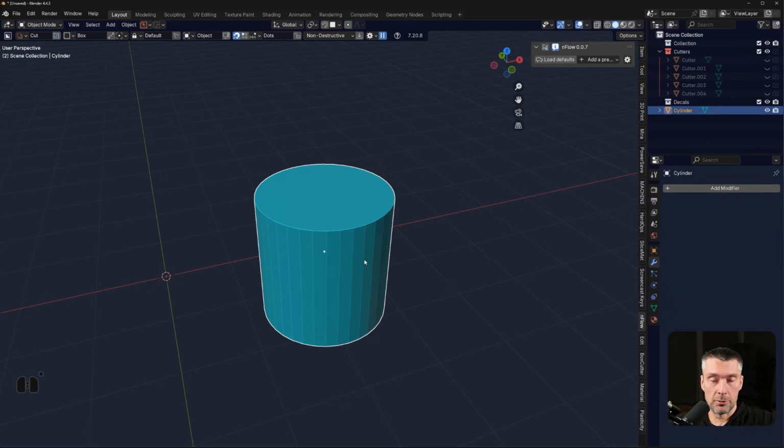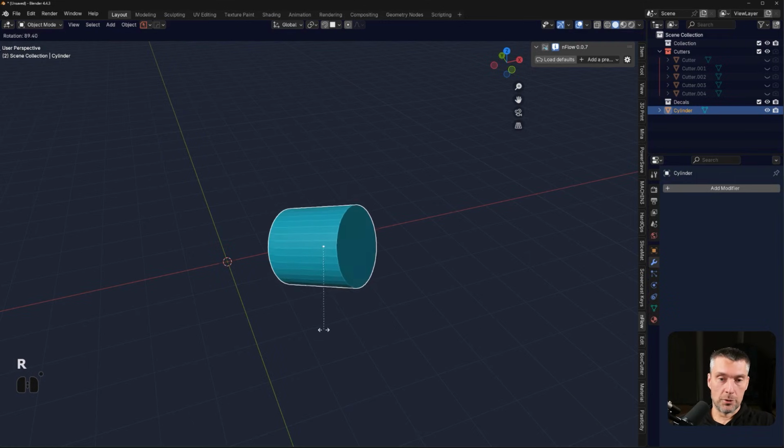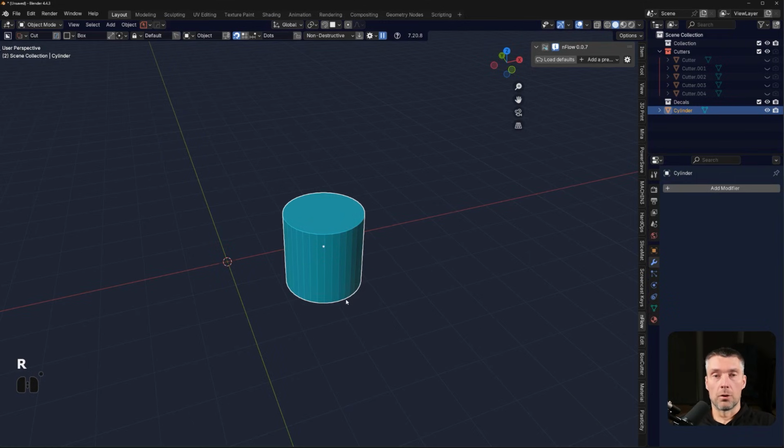So that's what I use in a sub-D course, because it's fantastic. Because no matter what you do with your mesh, you can readjust the number of segments on your mesh, right?